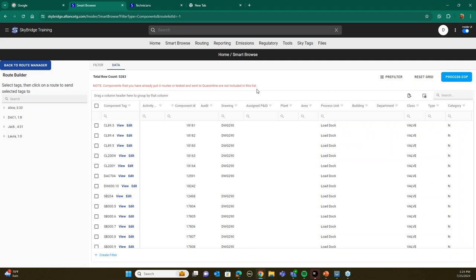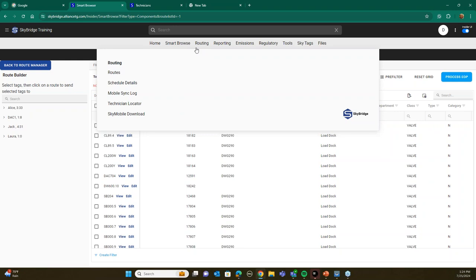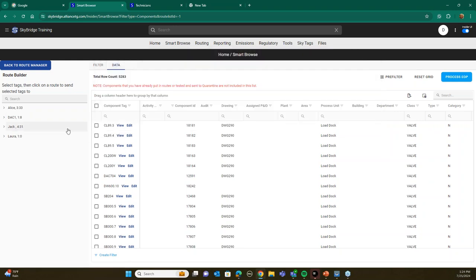So in the schedule, the routing and then schedule detail, it works the same way. Back to route builder, you can process EOP here. So it's whatever you're comfortable with using. But I like the fact that you can process EOP here. If you forget to do it on the main page, you can do it here too. Okay.